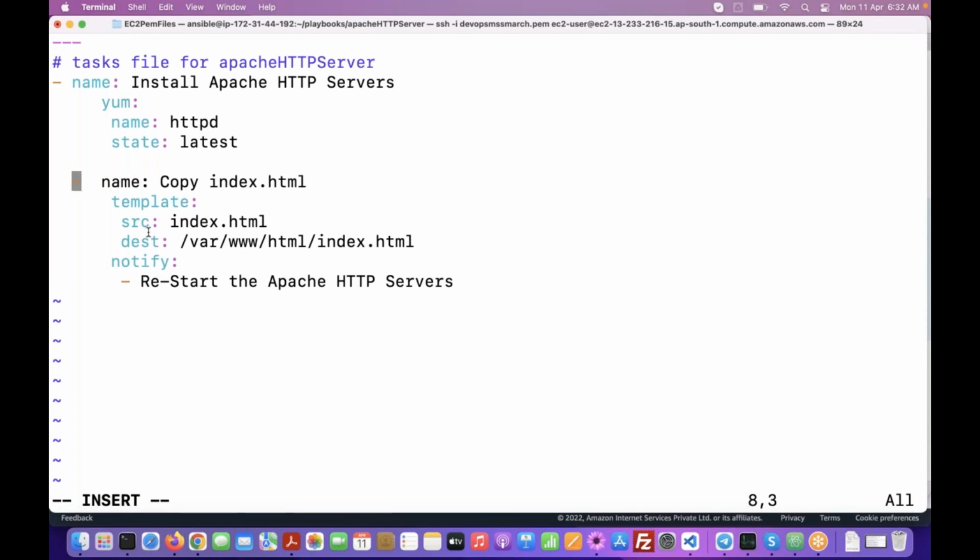Keep this task name and template here. Here also, if you see, name is a task name, right? Exactly under name only this module should be there, right? And these are the attributes in that particular module. So here, name.